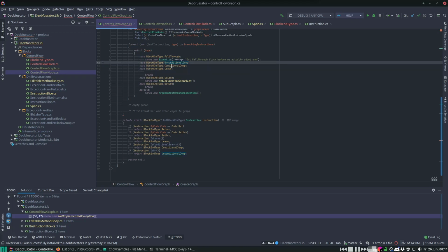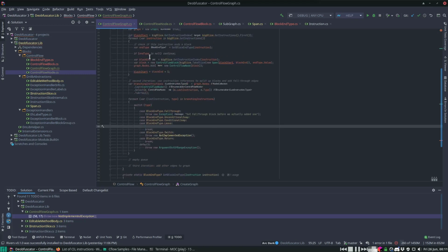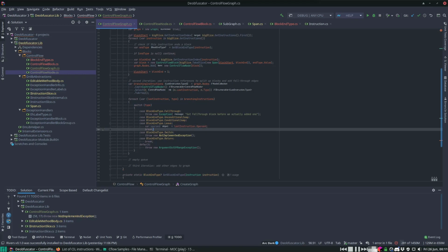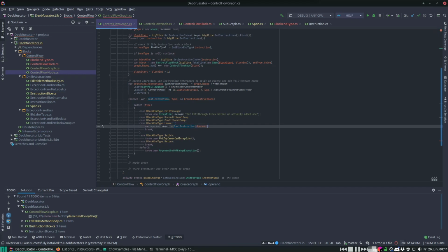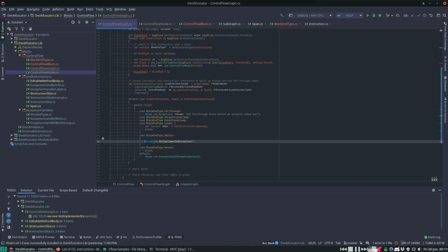Okay, so we have an unconditional jump, a conditional jump, and a leave. They all have operands that are instructions, which means they point to one thing. Yes, you need to use instructions that are not implemented in the emulator. You're welcome. Okay, so var operand equals operand. Now I need to do this because we're gonna reuse operand in this as well.